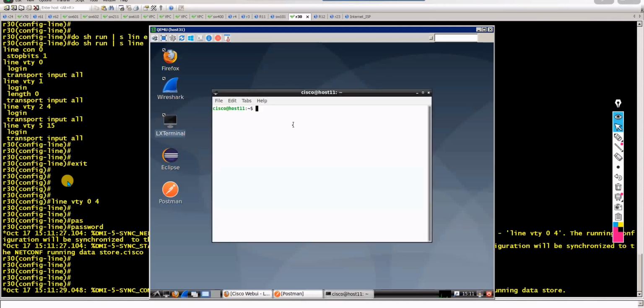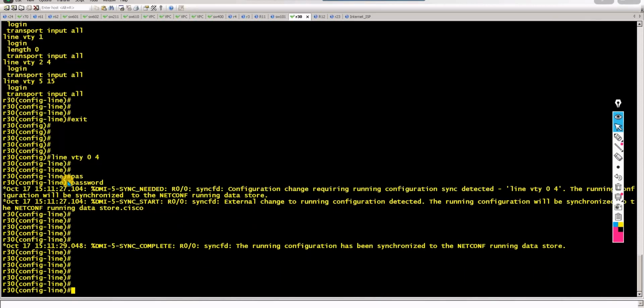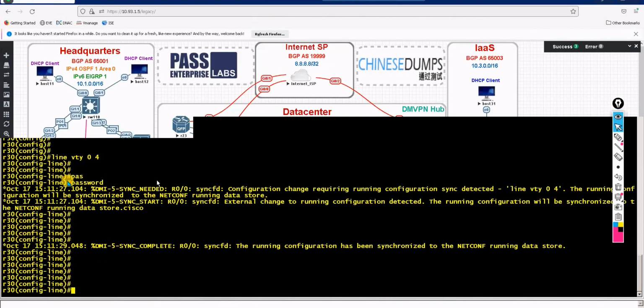Go to Linux terminal, telnet from here. Telnet R30, 10.3.11.1. See, I got the access of R30. So some people got the access directly via console, or some people will get access from telnet. So don't worry about that. That is good enough. Got it? Now you have done for transport input.